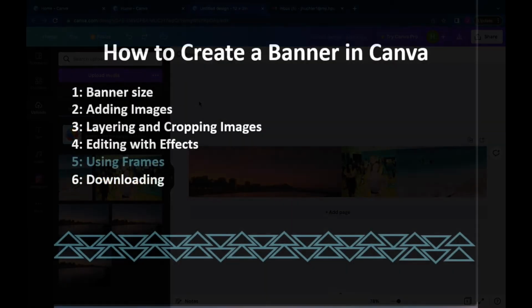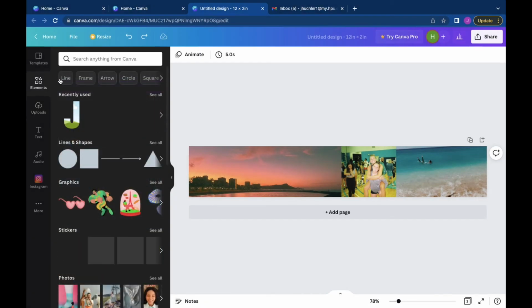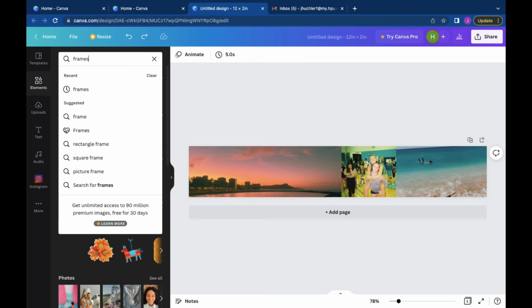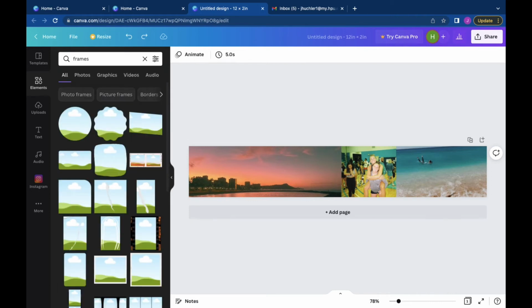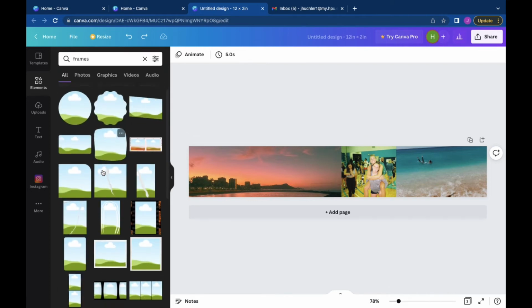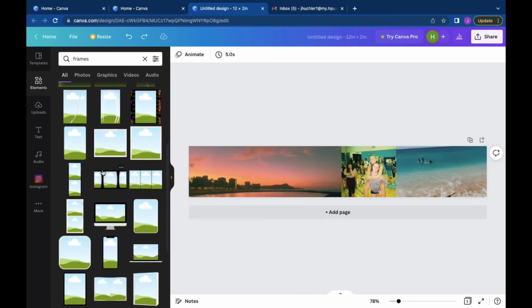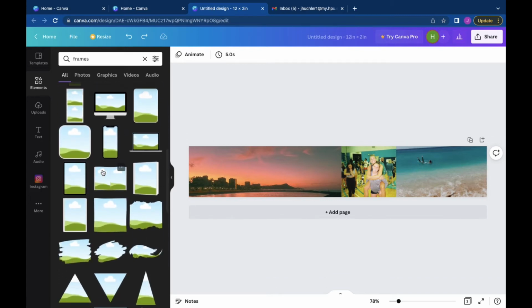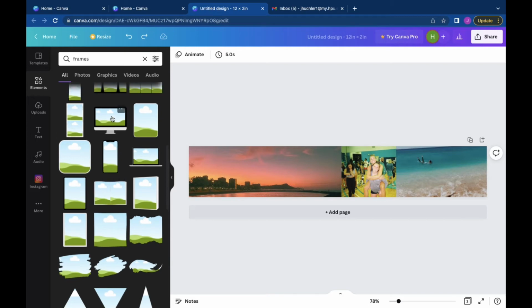I'll now show you how to use frames in Canva. You're going to start by clicking the elements option on the left side and type in frames. This is going to give you a list of several different frames, and anything with the blue sky and the green mountains just means that you can add your own photo or video and it'll fill up that area on the banner. So I'm going to click and drag this computer screen onto the banner.